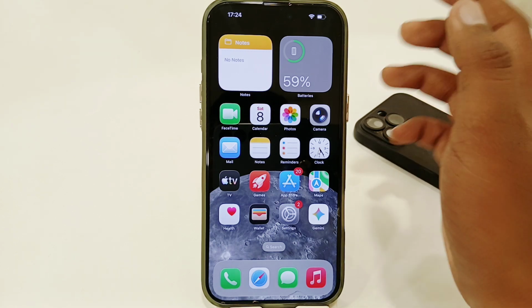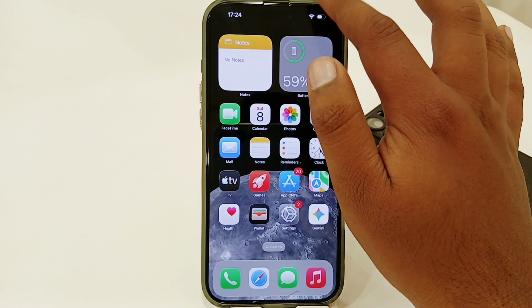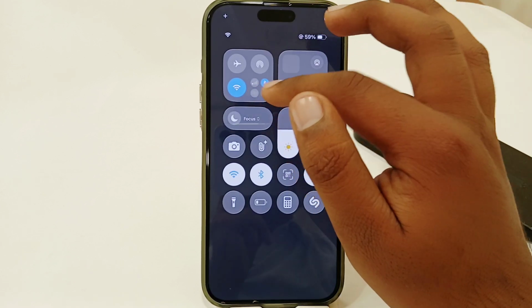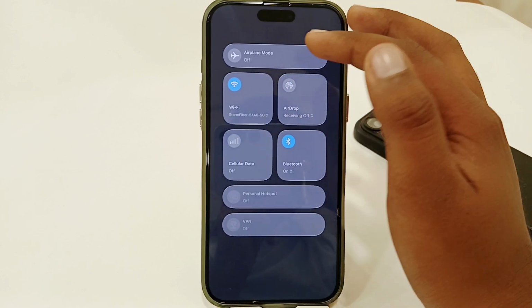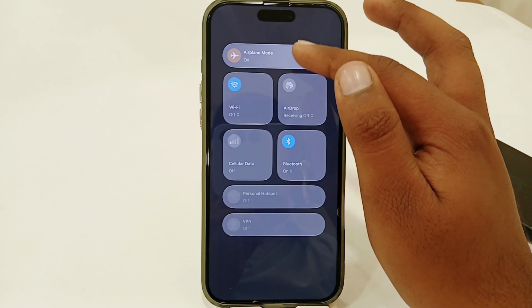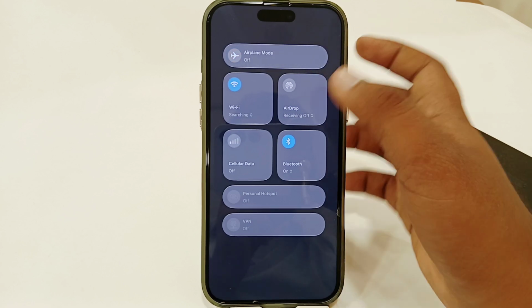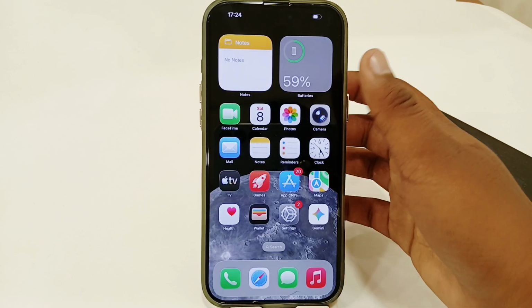So it might be your network issue. So very first you have to check your network connections. Scroll down your control center, and make sure that you are connected to the strongest Wi-Fi or cellular connection, or you can try to enable and disable your airplane mode up to 4 or 5 times. It will make a quick refresh with your network settings.